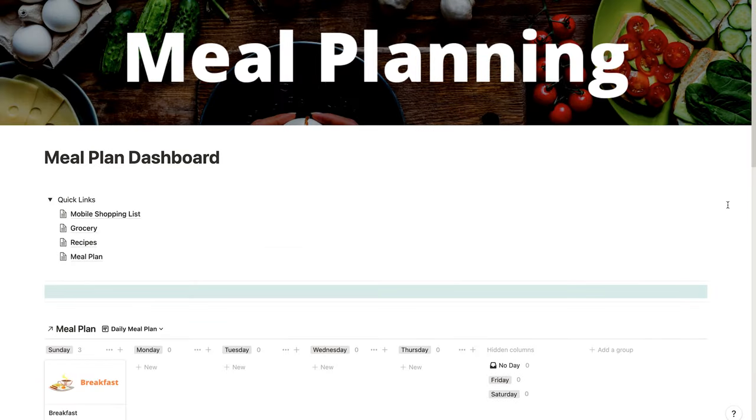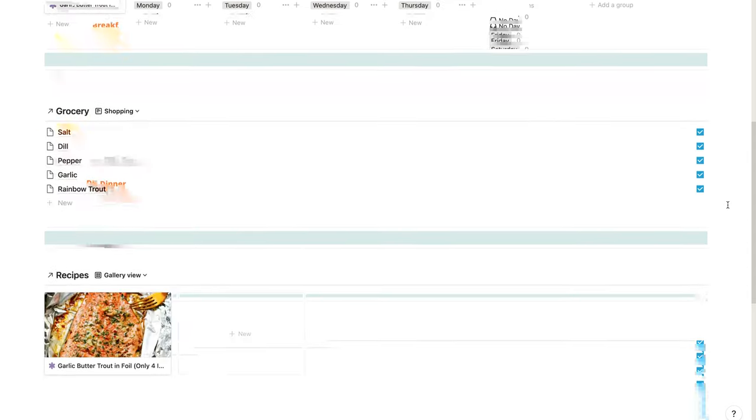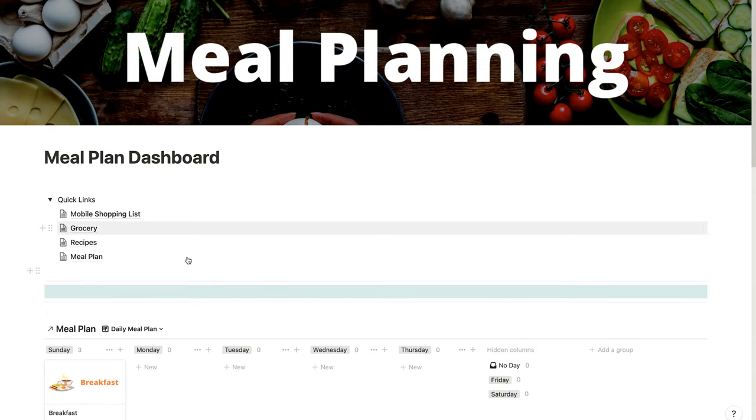So this is what my final dashboard looks like. I have a custom meal planning cover. I have a few covers for my meals, breakfast, lunch, and dinner. And you see I have my shopping list and my recipes. And I've also added a mobile shopping list, which is just a grocery list view.